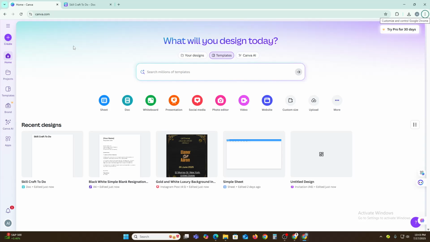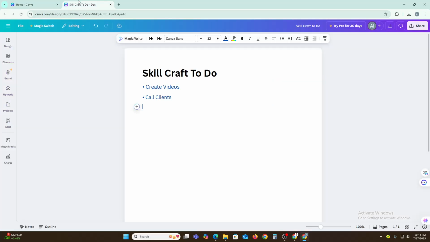In this quick tutorial, I will show you how to change the bullet point color in Canva step by step. It's super simple but easy to miss if you are new to Canva. Let's jump right in. First, open Canva, canva.com, and open your project, whether it's a presentation, a poster, or a social post. Make sure you have a text box with bullet points already added. Here I have opened my bullet points.